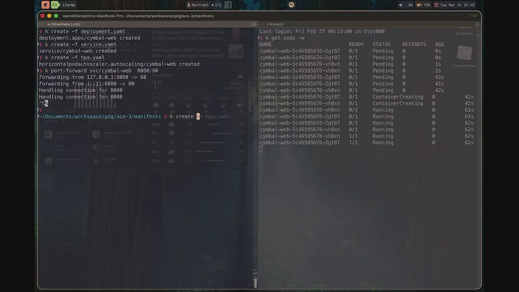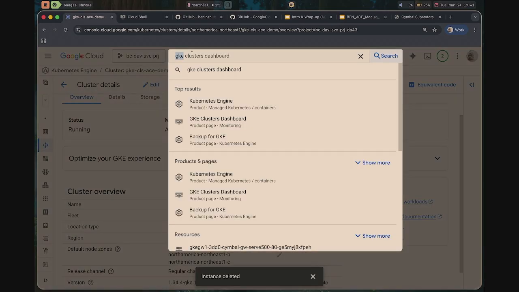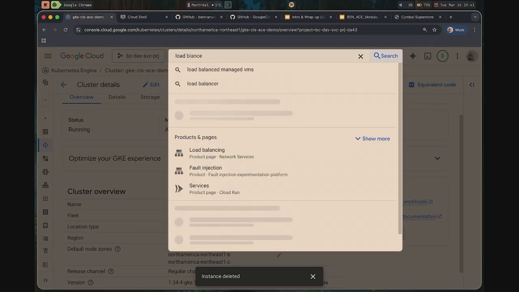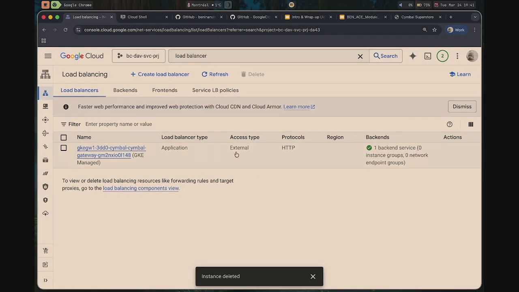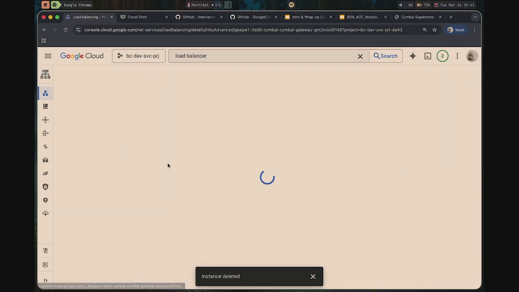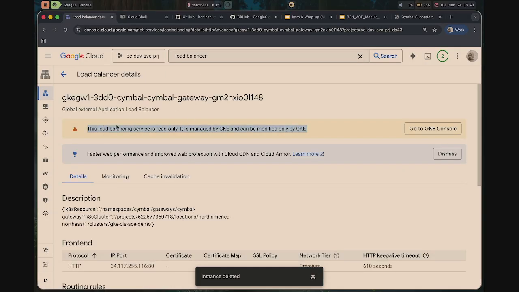The first one is a gateway. A gateway is a load balancer inside GCP. When we create a gateway, it creates a load balancer, as we saw a little bit earlier with Compute Engine, for example, and the managed instance group. I can show you that here. It was the load balancer, which was not very cool. No, it was okay, this one. Okay, GKE managed. This load balancing service is read-only. It's managed by GKE. Don't touch anything on this load balancer. This is fully managed via GKE services.